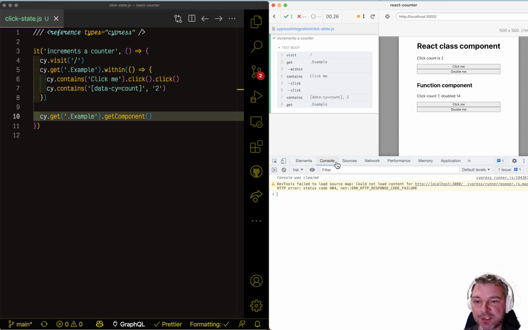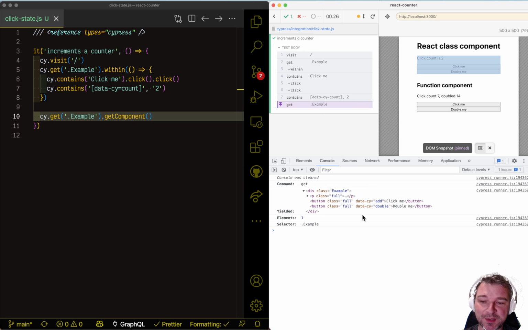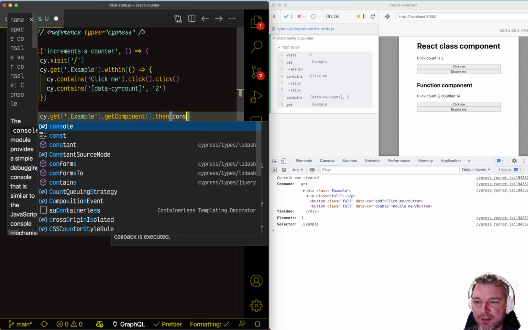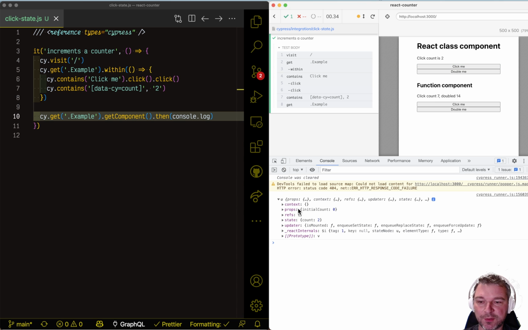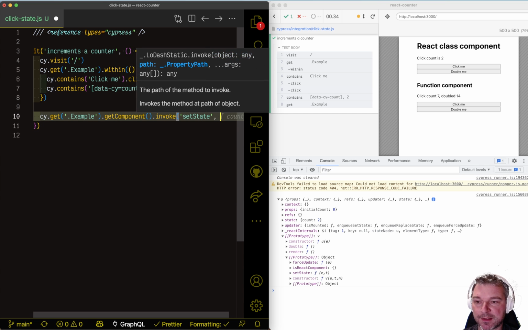And if we inspect this object in the dev tools, I don't have very good output, as you can see. I don't even have a log. So let's just print it by using cy.then and console. Okay, so this is my component. And notice I have a context, props, like lots of interesting stuff. I have the prototype which points at the right class, and the prototype of that points at the React component class.